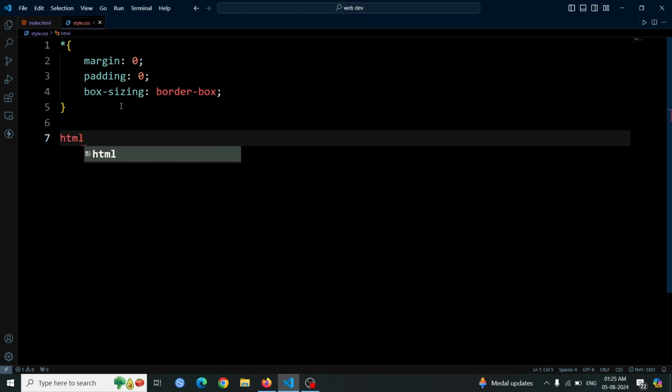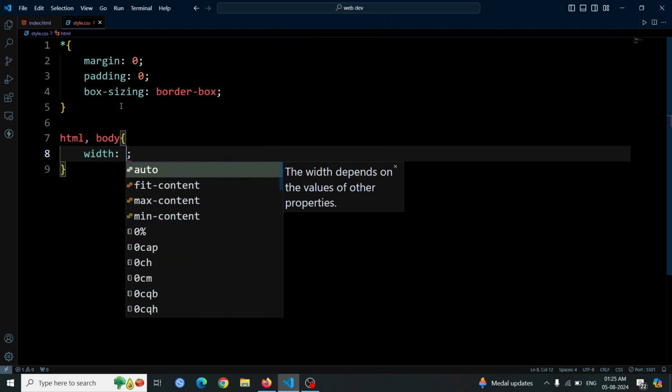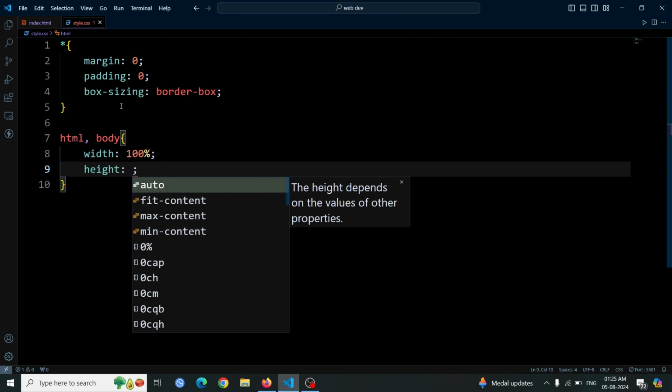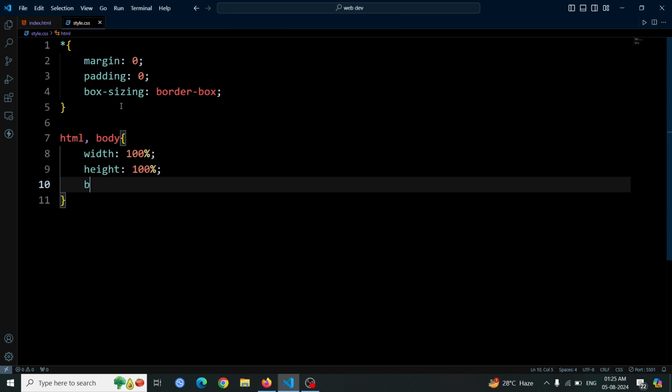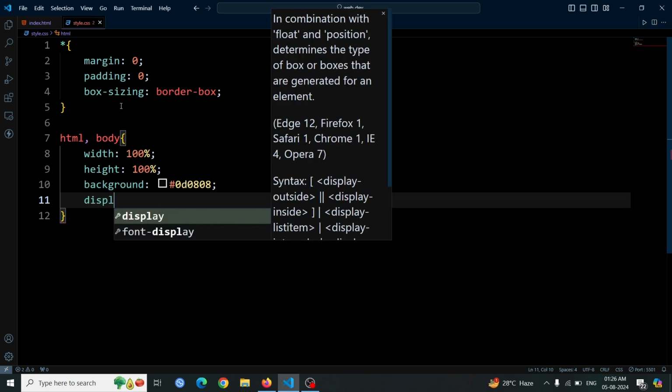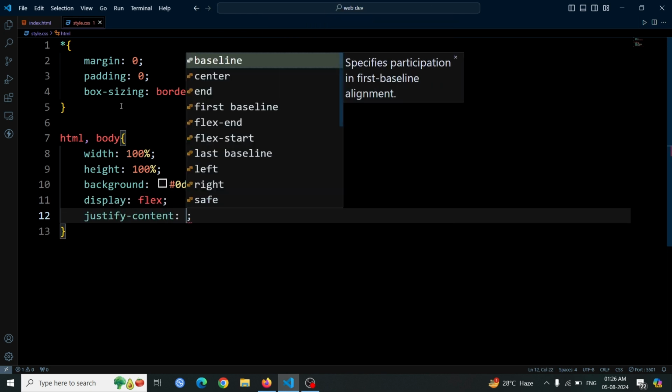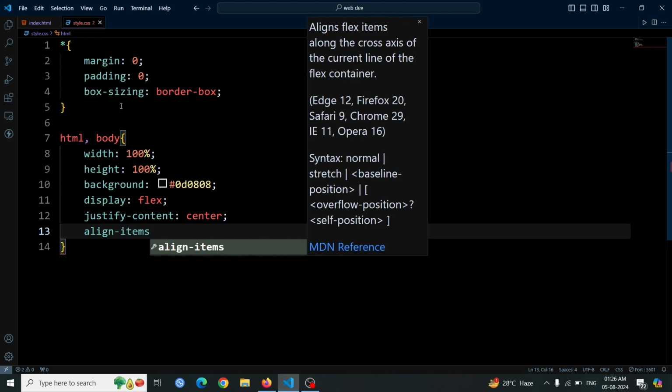Next, style the HTML and body elements. Set their width and height to 100% so that they cover the entire viewport. Apply a dark background color using background: #0D0808. To center our content, use display: flex, justify-content: center, and align-items: center. This will align our content both horizontally and vertically in the center of the screen.